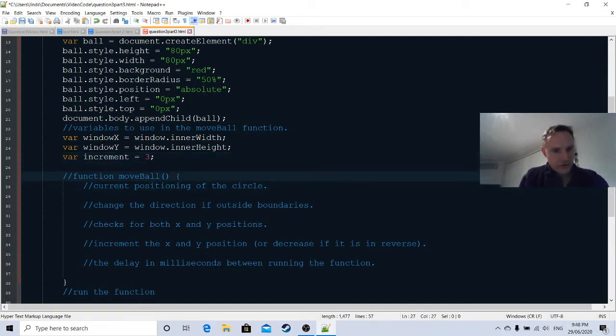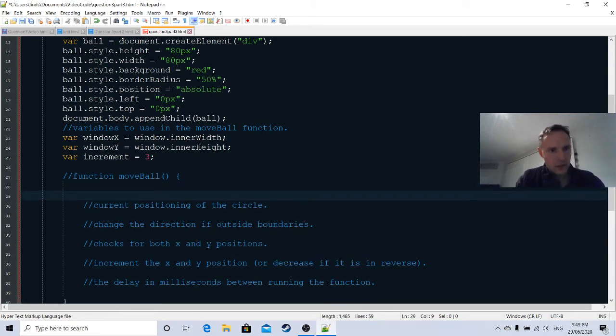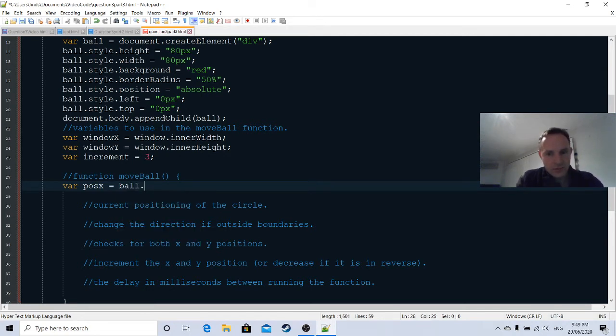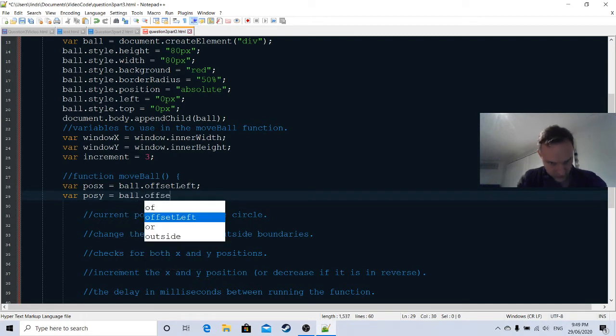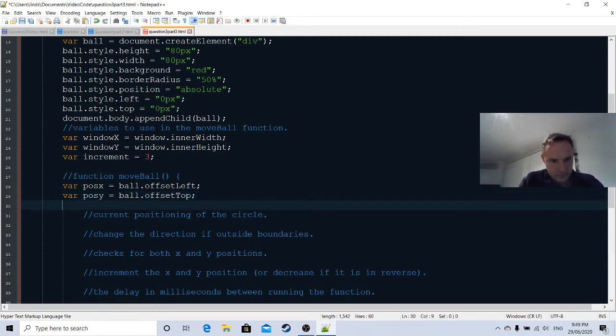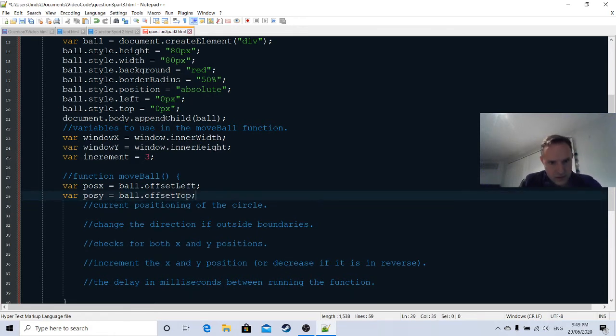Okay, and now the actual functioning of the movable function. Current positioning of the circle. All right, and within the function, we'll make the variable of the, let's call it the position X of the circle and position Y. So this we get by going ball offset left. As a built-in function of JavaScript, it shows the positioning of the object if you put offset left to it, and position Y is offset top. Okay. All right. Current positioning of the circle is this one here. So we've done that. Actually, I should put this under that one there.